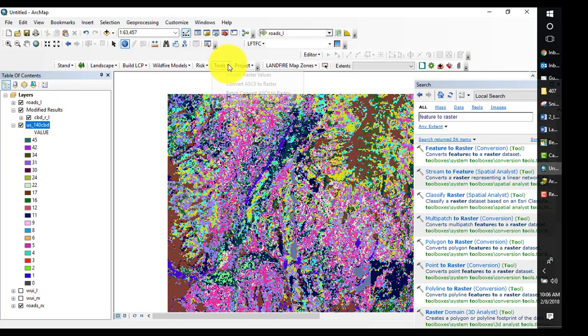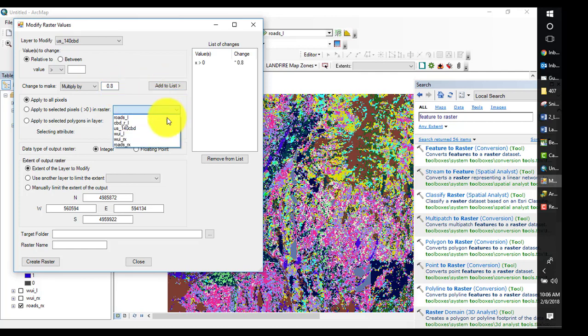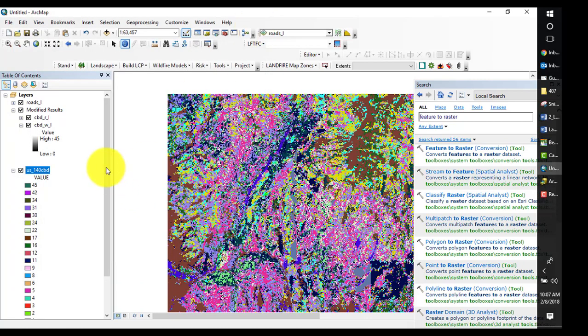So we'll do that same process with original canopy bulk density, changing anything that is greater than 0, multiplying it by a factor of 0.8 for the WUI intermediate area, outputs folder, calling it canopy bulk density W and I. Create raster. Close. Now we're going to apply our prescribed fire treatment.